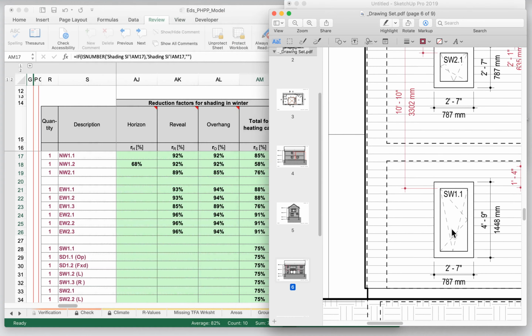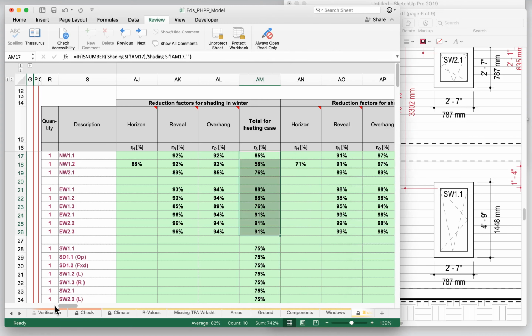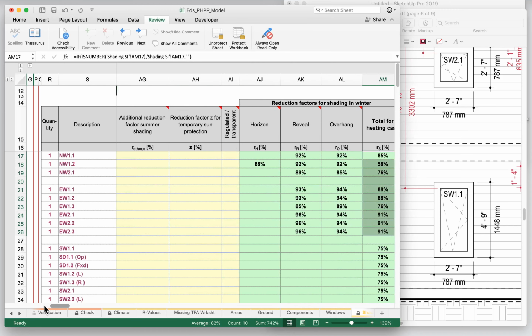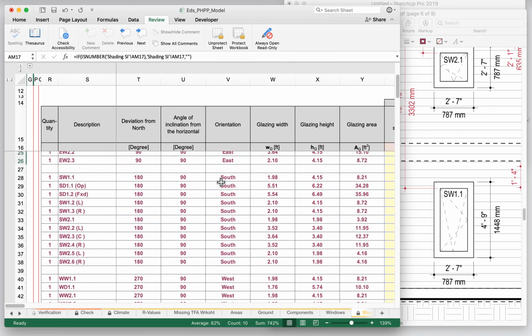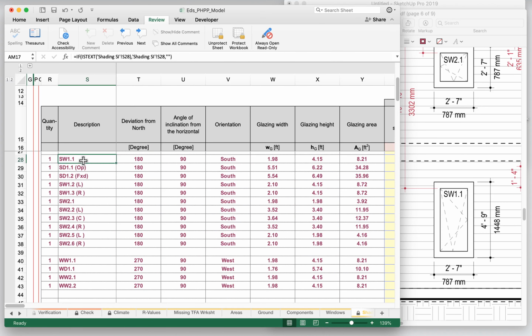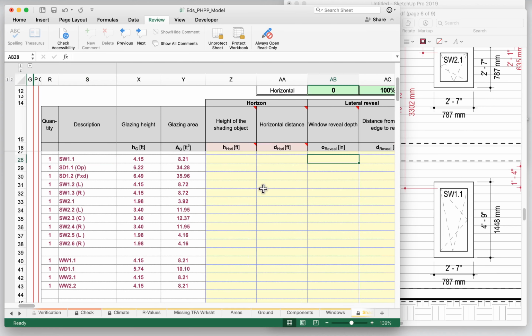So let's start with south window 1-1, and this is a typical tilt turn window install, and so it's going to have all the normal details for the jamb and the head, etc. So let's come into our PHPP, and I'm going to scroll back to the left-hand side here. So scroll down a little bit to our south windows. So we've got our south windows. So south window 1-1 on my PHPP on row 28.